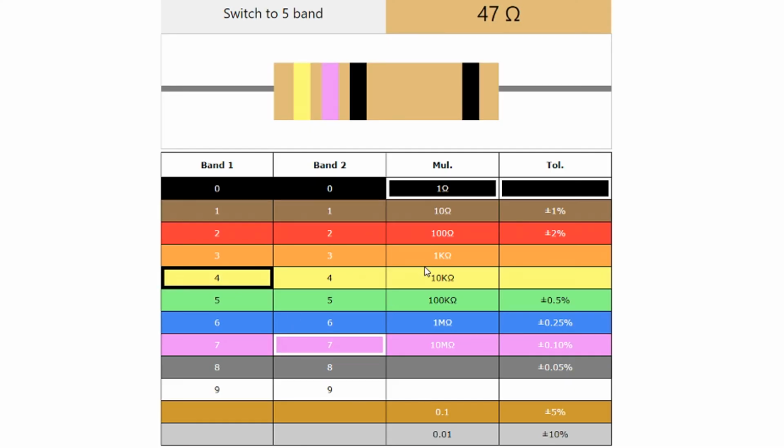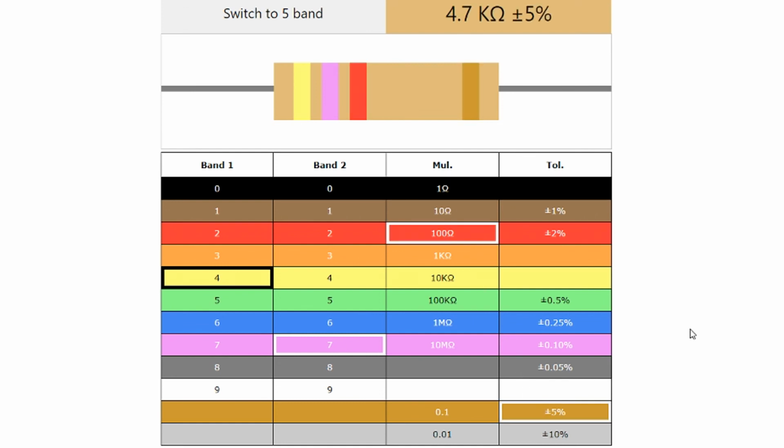One can also find numerous resistor calculators on the internet to make life easier, but now you don't need to depend on them anymore. That's all for today.